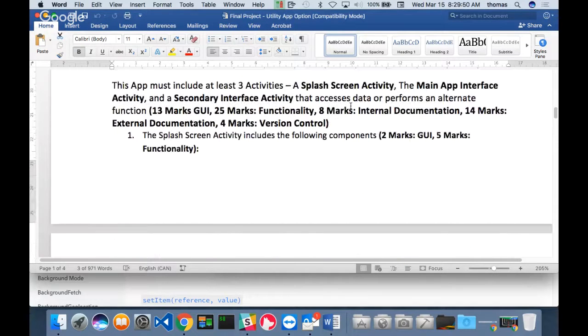So what do you need? You need a splash screen, just like we did with the utility, the game. Some kind of main app interface activity, some kind of secondary interface activity, like options, an option screen, or some kind of other modifier that modifies the other screens, right? That accesses data, right? For example, some kind of detailed screen or an option screen, or performs an alternate function, something else that the main screen doesn't perform. I just need 2, right? That's why it's a little easier to do this one than it is to do a game, right?